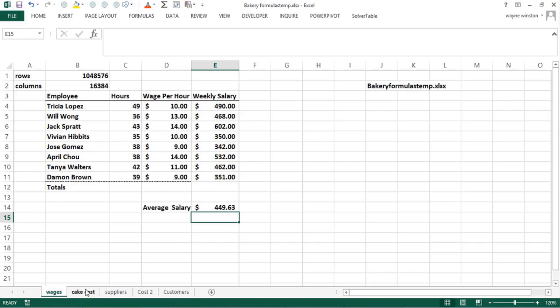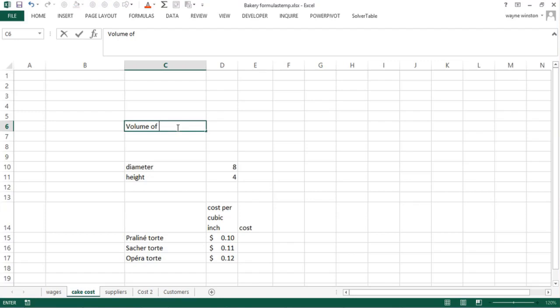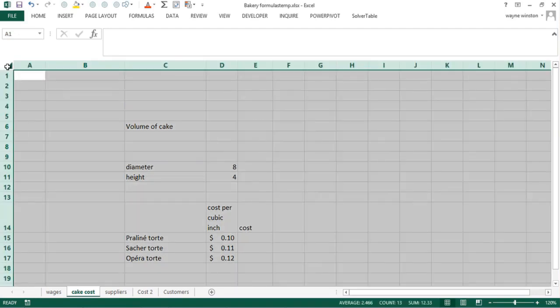Okay, let's go on to the next example. So we want to know the cost of producing a cake. The cost is per cubic inch, and the volume of a cake. Now I want to boldface this, so a little trick. If you want to boldface the whole spreadsheet, you click on the upper left-hand corner here and do Control B. Clicking the upper left-hand corner means what you do from that point on applies to the whole spreadsheet.